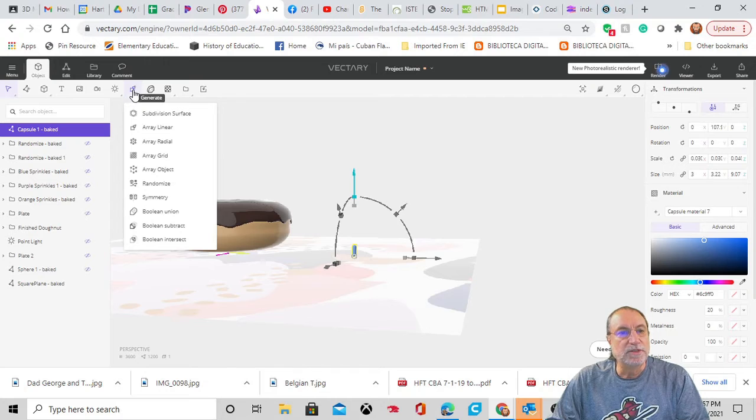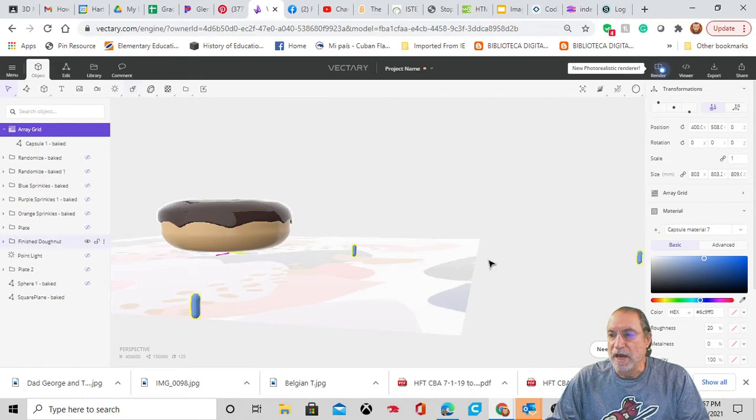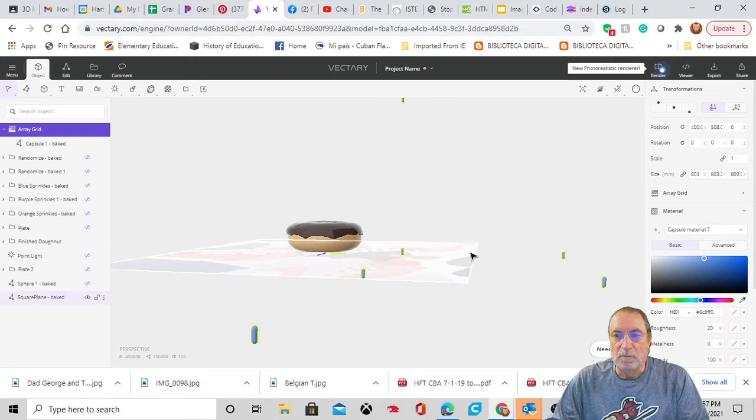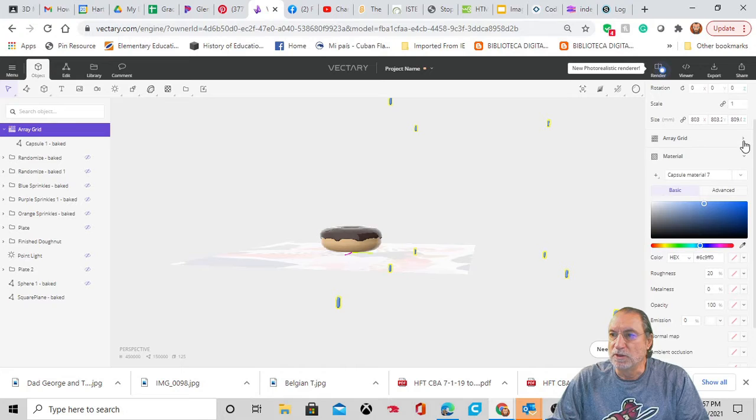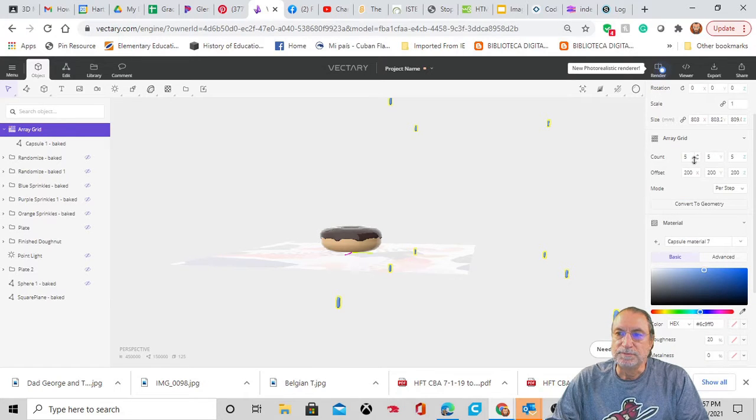And we're going to add in an array grid. When we do that, it's going to create a big grid, 5 by 5 by 5. So we want to see what our array grid looks like here. We have 5 in the X, 5 in the Y, and 5 in the Z. We're going to leave the 5 in the X, but change the 5 in the Y to a 1 and the 5 in the Z to a 1.